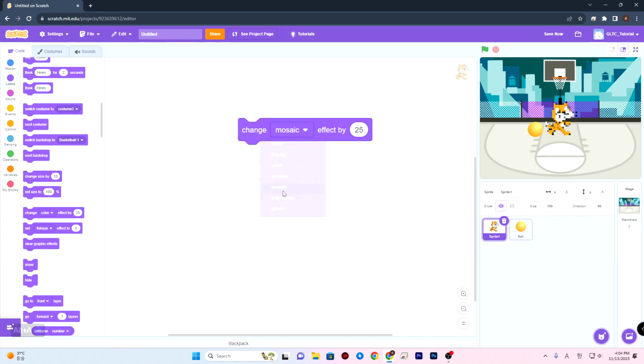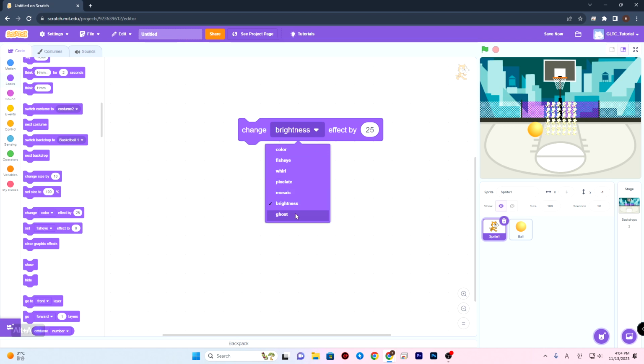Mosaic effect will make your sprite mosaiced. Brightness effect will make your sprite look brighter. Ghost effect will change the opacity of your sprite.